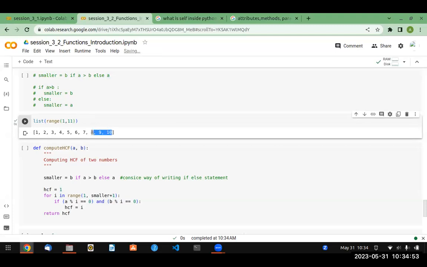So I want to include 10. That's why it is 10 plus 1. This is the starting. This is the ending. Okay. But the ending would always be plus 1 to include the required number. So suppose I want to include 10, I have to give it 11. If I want to include 11, I have to give it 12.